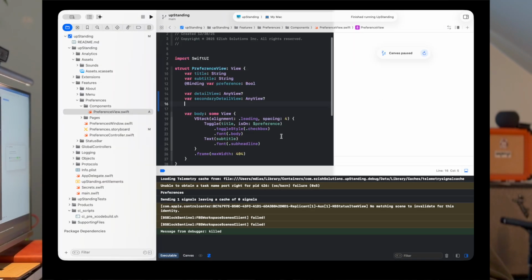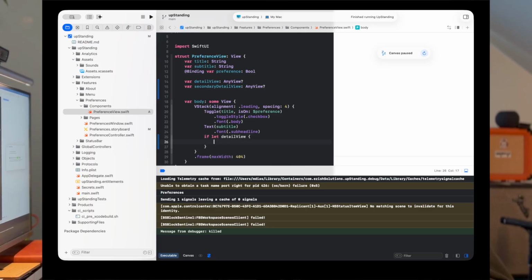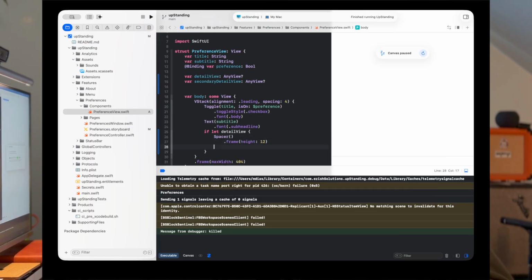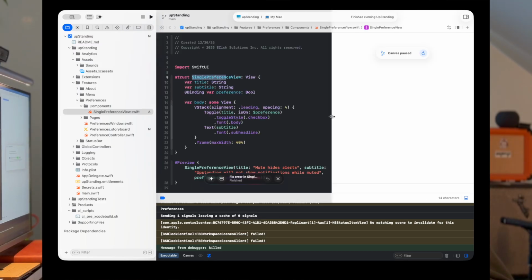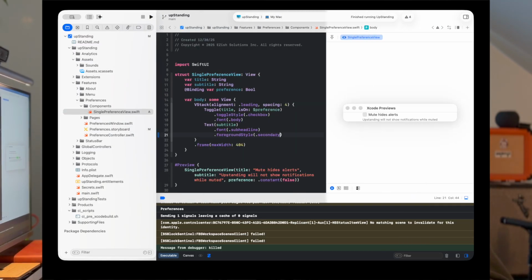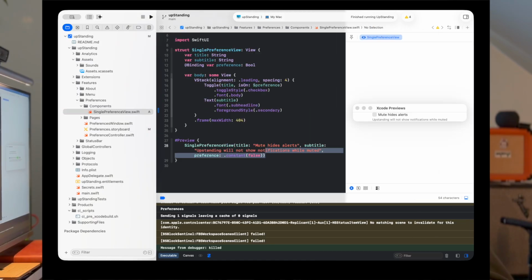I have a whole bunch of new features that I want to be adding in Upstanding 2.0, some of which will be behind a paywall as more premium features. And having this reusability will make iterating on what is and is not a premium feature a whole lot easier.